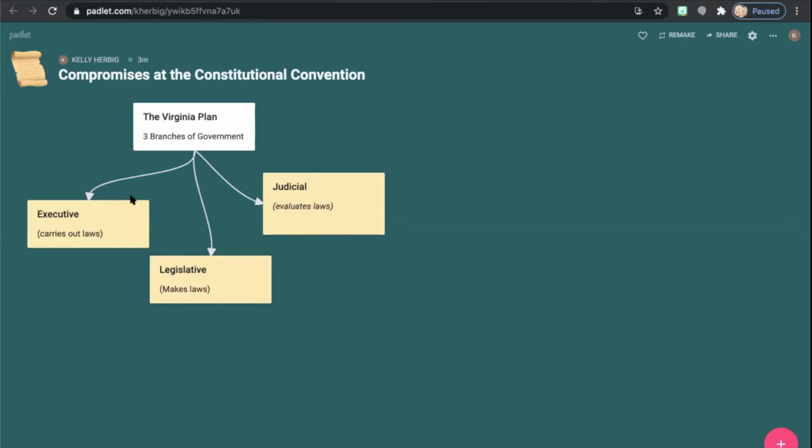Another great thing that I can do here is I can even add visuals. If I want to, I can edit this and I can upload a picture or find visuals on Google to just add another layer of differentiation for our students with special needs.